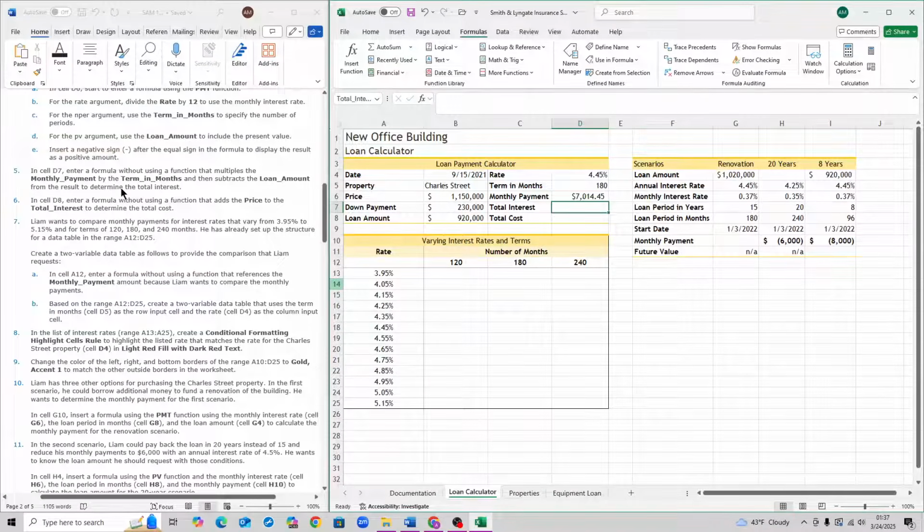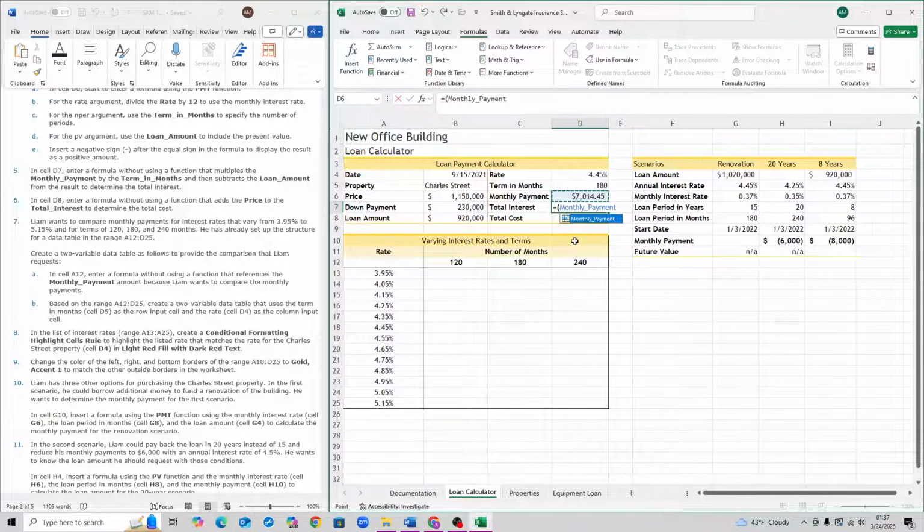Step 5, we have to multiply the monthly payment by terms in months, and then subtract the loan amount. Okay, so in cell D7, which I'm on right now, just type in equal to open parentheses monthly payment, which is cell D6, times the term in months, which is D5, and then close the parentheses, and then subtract the loan amount, which is on cell B8, and then hit enter.